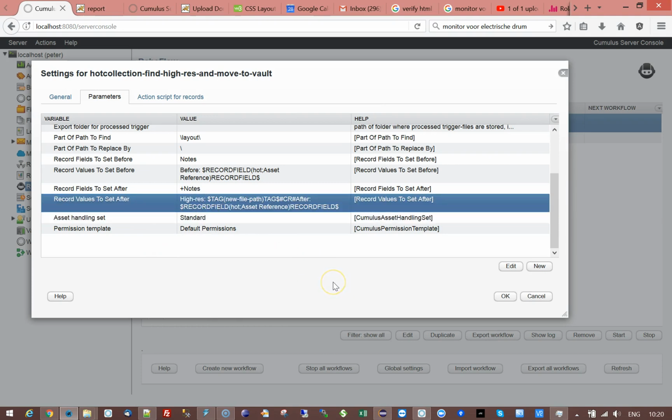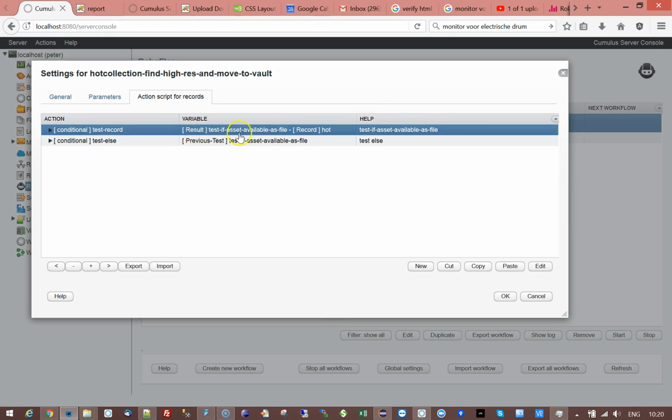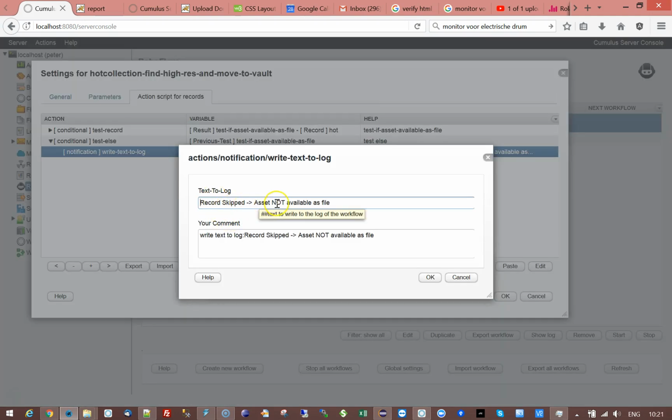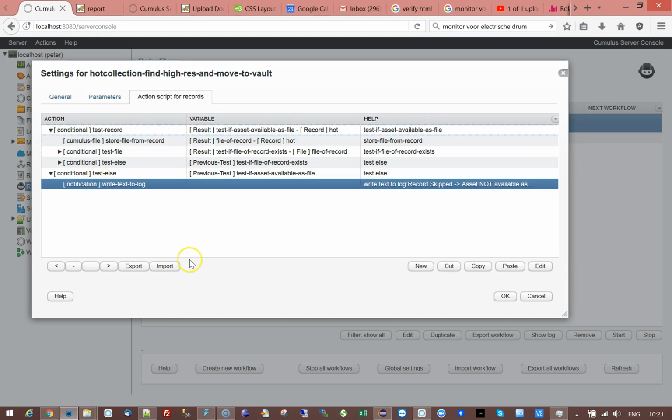Then, if we have a closer look at how I do this, first of all, I'm testing if this asset has actually a file as an asset. So, is this record vaulted or not? If it's vaulted, then I'm saying, hey, sorry, but record skipped, asset is not available as a file. That means maybe you already ran the procedure on it, maybe this file was already vaulted, maybe this asset is just not available, so it's just writing that into the log file.